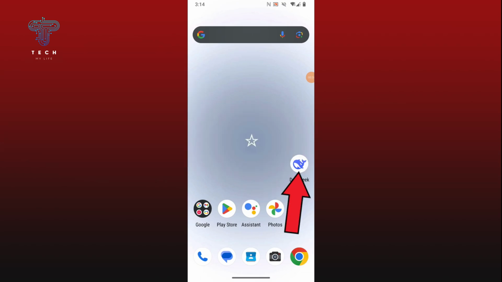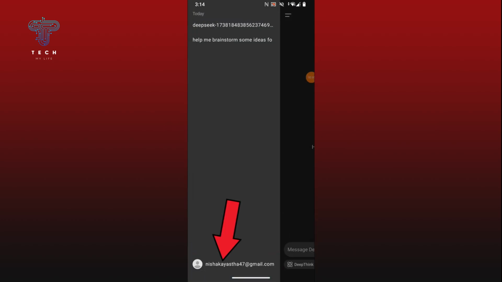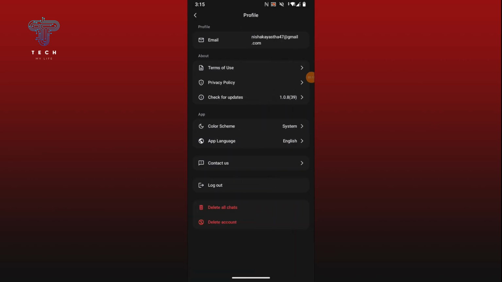First, open DeepSeek AI app on your phone. Then tap on the two horizontal lines in the top left corner. Here, tap on the profile icon in the bottom section of your screen. Now in this page, you can see delete account option. Tap on it.